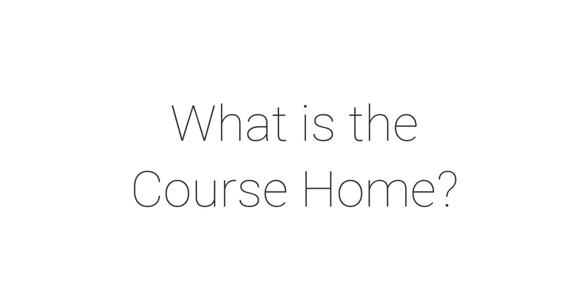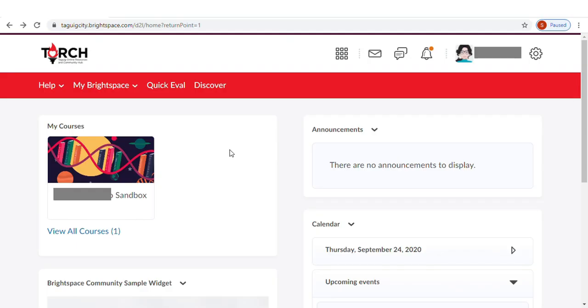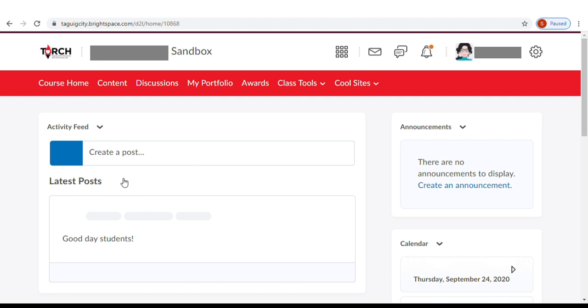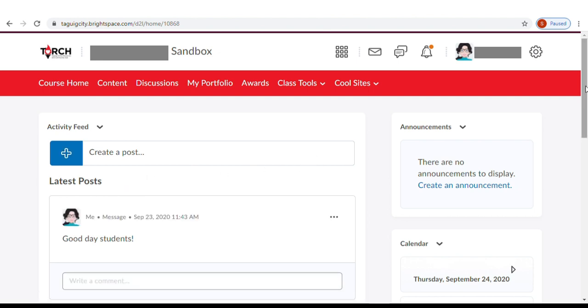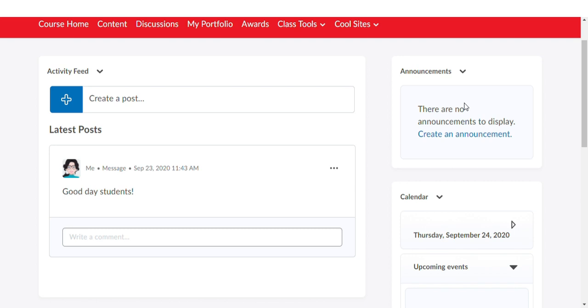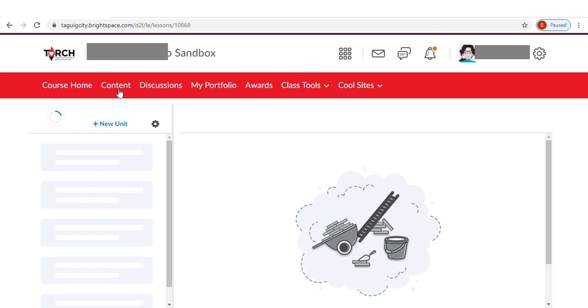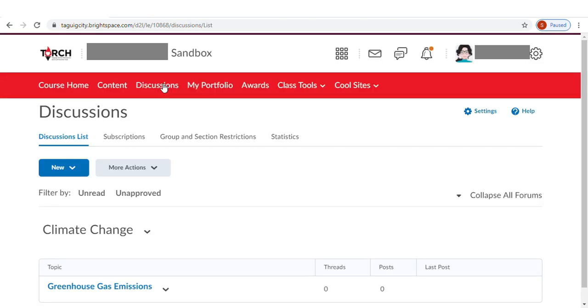What is the course home? Now let us go to our course. We are here at our course home. It's just like your timeline in Facebook, where you can see all of the posts, announcement, and calendar of upcoming events. At the top, you can see this red navigation bar. At the contents is where all of your materials are organized for users to navigate course contents easily. Right now, we don't have contents yet. At the discussions is where students can discuss about the topic.